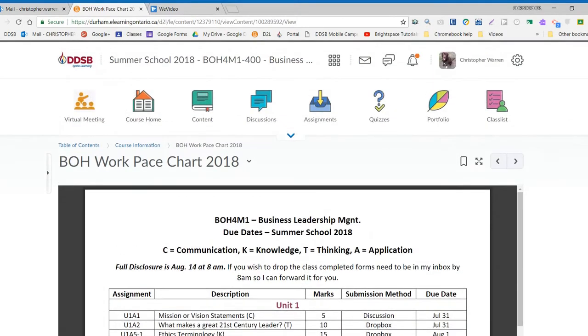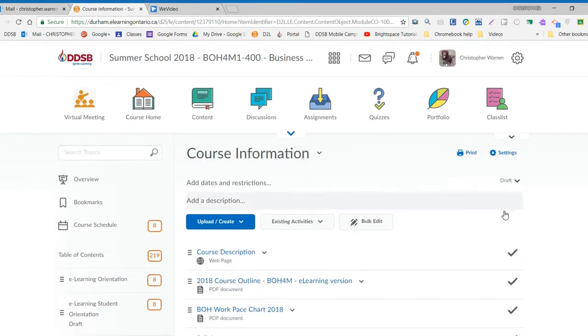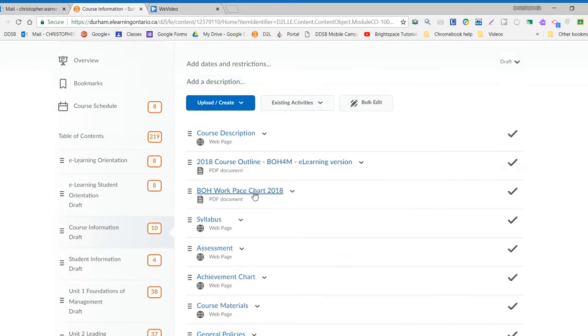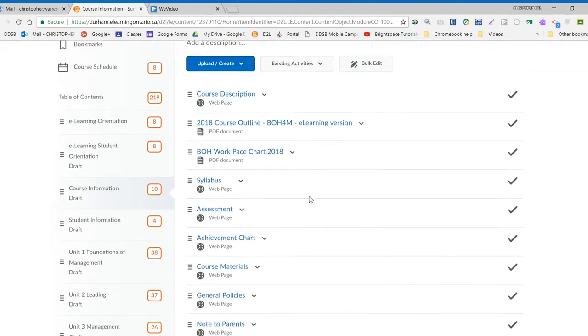So that is the work page chart. So the course information, I'm going to go back here again. I'm going to see what else is there. So the outline was important. The work page chart, we just spent a lot of time talking about that.